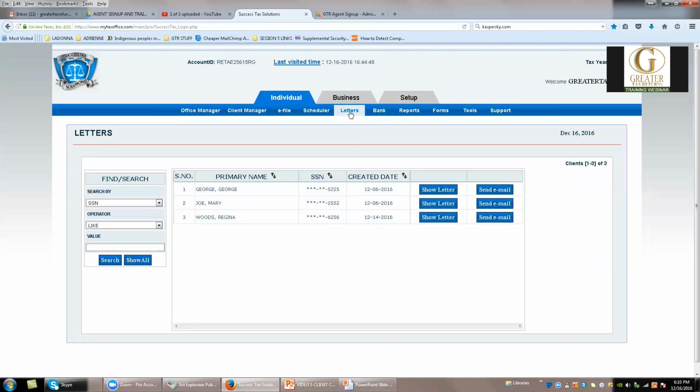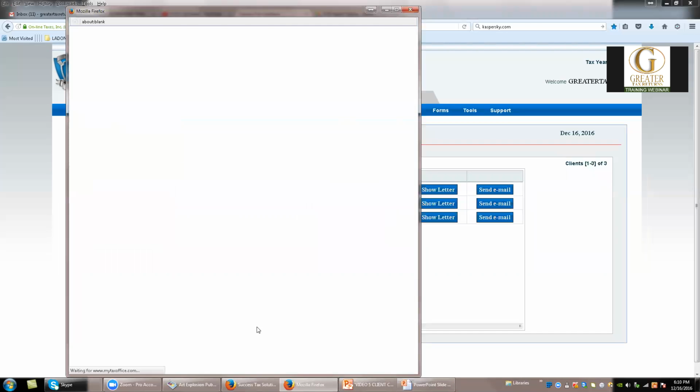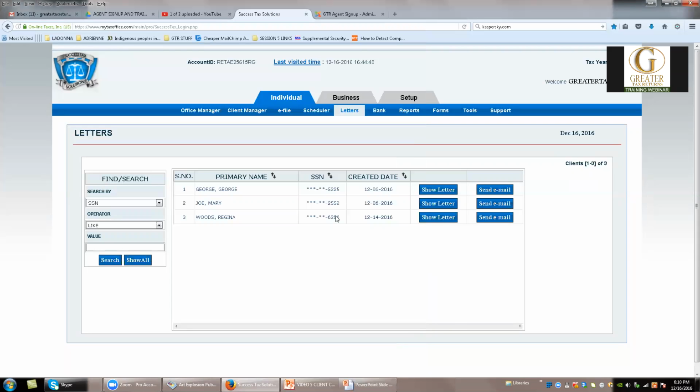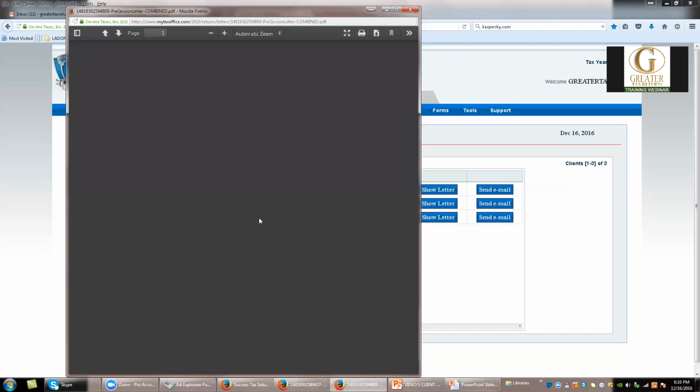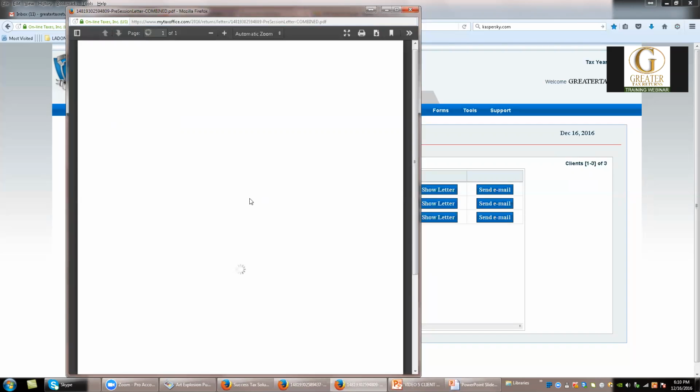So we come here, I just clicked on letters and that pre-session letter. And as you can see, we have three sample clients where you can see the letter and or send the client an email, which is a cool feature. So we're going to show this letter. Let's see if it'll come up for us today. Let's give it a minute. Okay, it's actually processing. So here we go. Here is a sample letter.